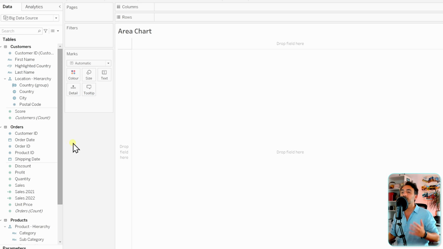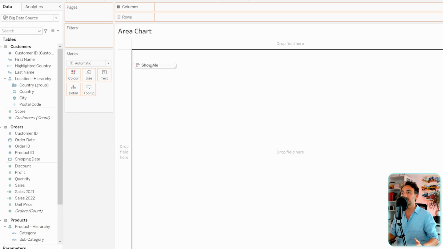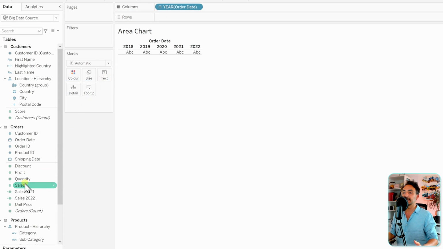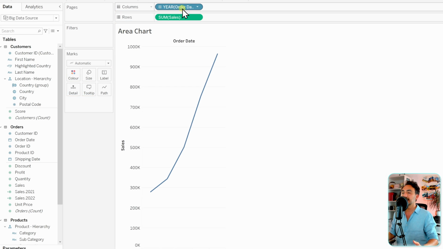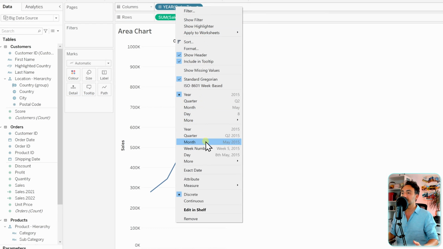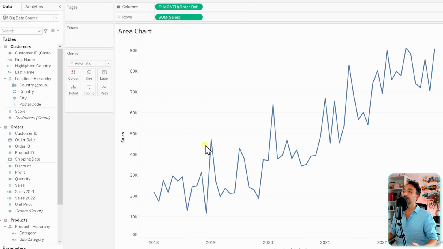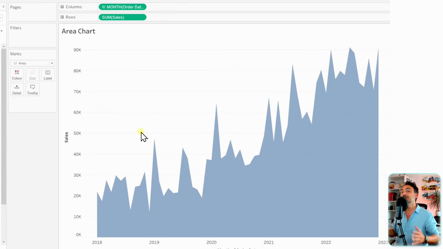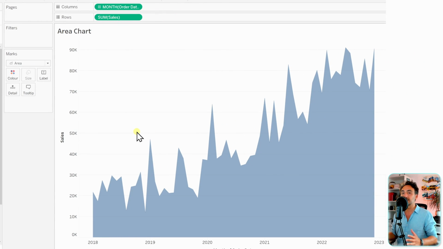Since it changes over time, we're going to bring the order date to our view. Then, as usual, we're going to bring the sum of sales to the rows. And instead of year, we're going to switch it to month continuous. Now here we have it as a line because it's automatic. If you go over here to the marks, you can see we have a chart type called area. Let's switch it. So this is the most basic area chart that we have in Tableau.